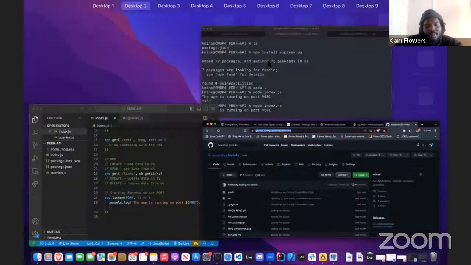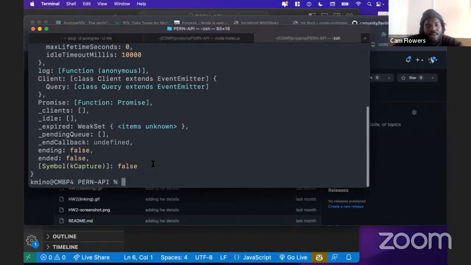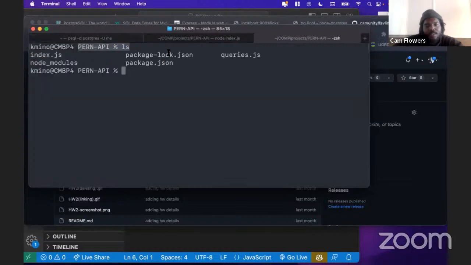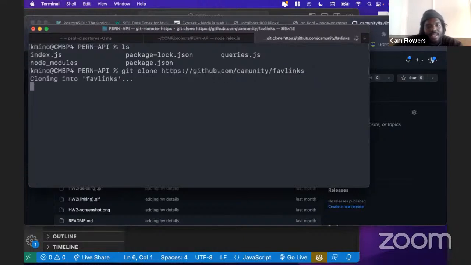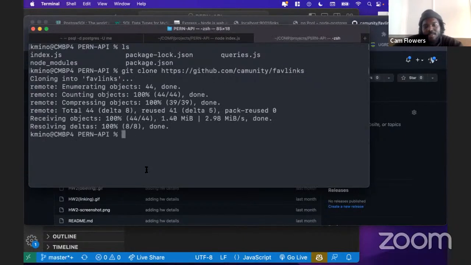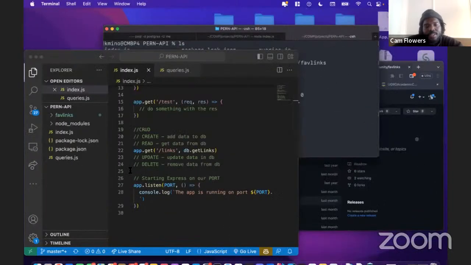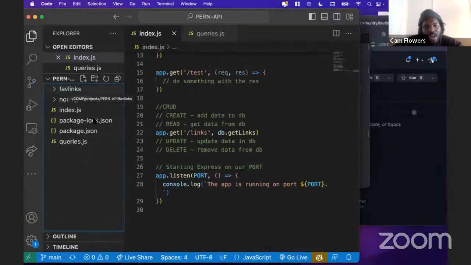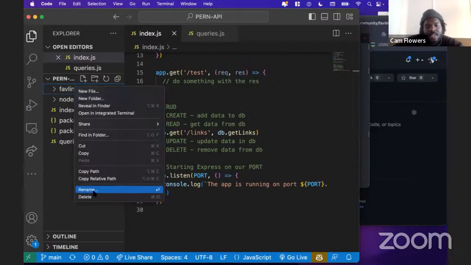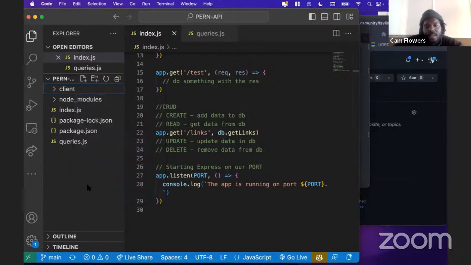So what I'm going to do is go back and copy the link from GitHub, and then inside of our project folder, our PERN API folder, which is our top-level folder, I'm just going to run a git clone and pass that in there. That's going to grab all of the data from that Favelinks project that we already had. Now I have this in here. If I go back to VS Code, we have it in here. And just to make it clear that this is the client, I'm going to rename it to client, and boom.